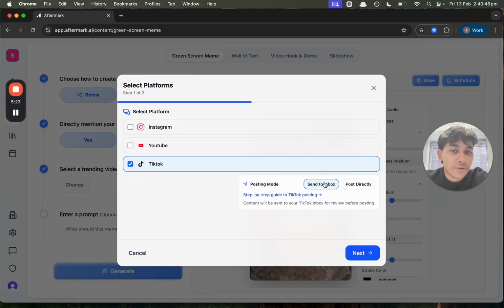So send to inbox essentially means that the meme gets beamed into your phone on the TikTok app, and you open the TikTok app, you push your notifications, and the video will be right there saying a video from Aftermark is waiting for you. You click it, and there you go, the meme's there, and you just press post as you normally do inside of TikTok. We recommend this for people who don't have a warmed up TikTok account because it mimics that native feeling of posting, which TikTok seems to like when your account isn't warmed up.